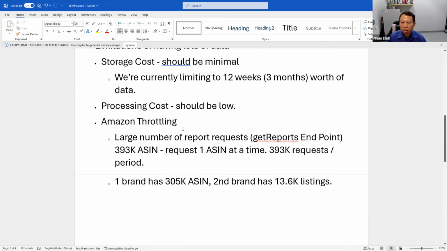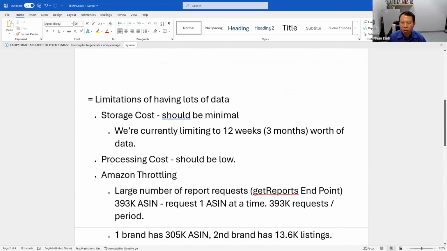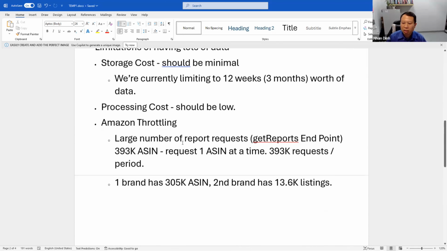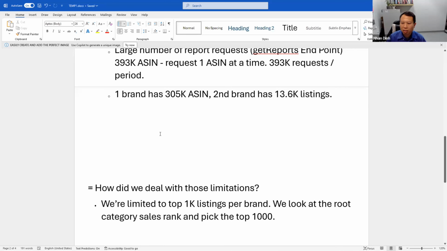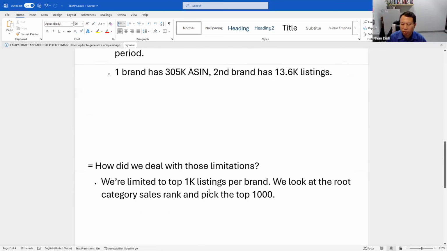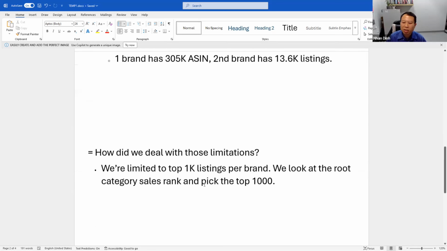For example, the number of brands we have is 763 brands, and not all of them have 1,000. But if, let's say, the average is 100, then it's like 70,000 ASINs. Still less than the 305,000 ASINs or 393,000 ASINs, and it's still a little bit manageable because not all brands have 1,000 listings.